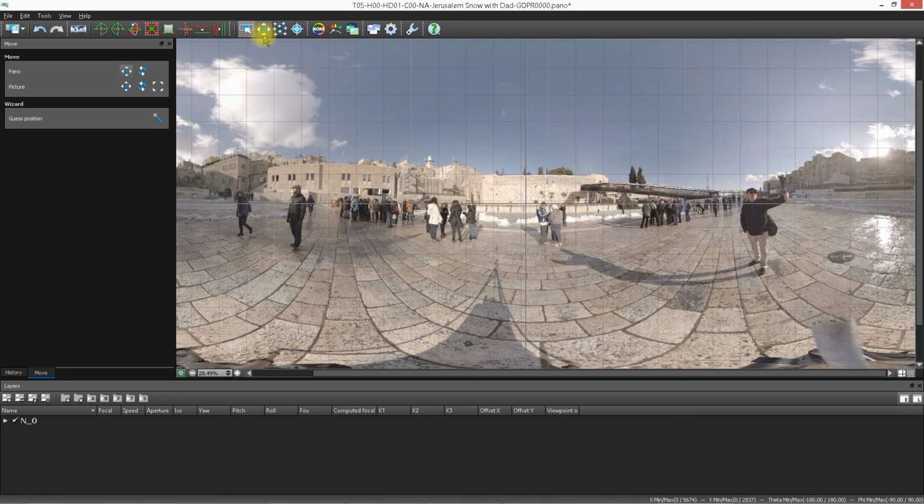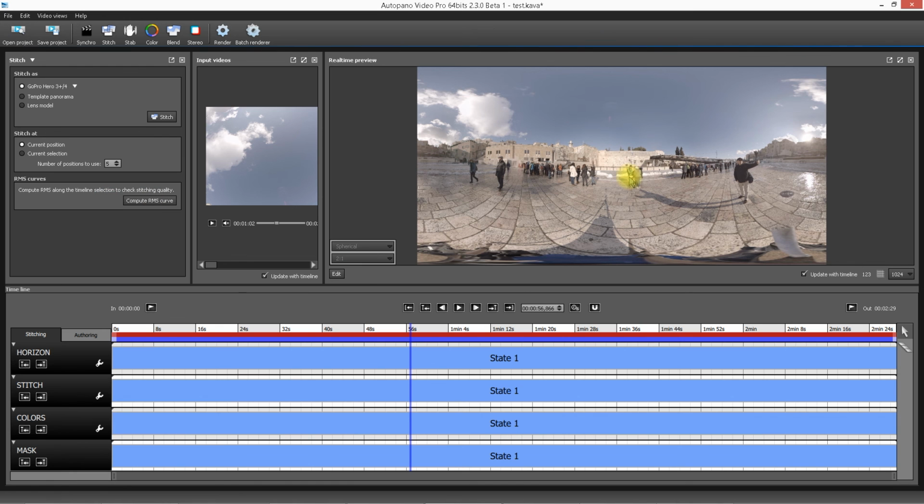Okay, there are more tools, but I'm going to get into those in the next episode. For now, go ahead and click Command Save or File Save, and then it'll update in Autopano Video.